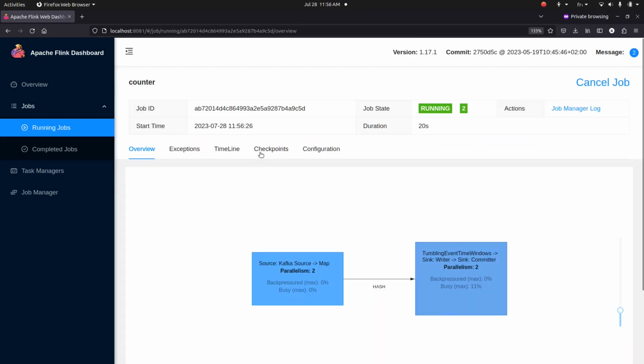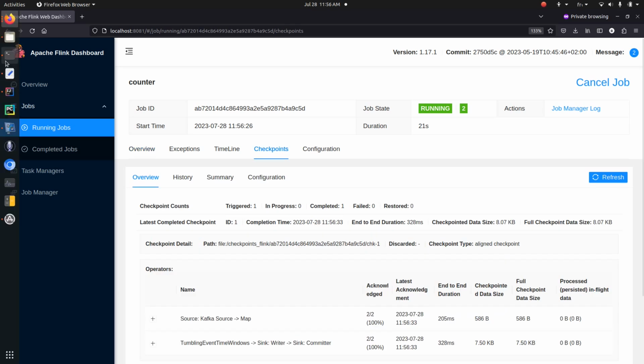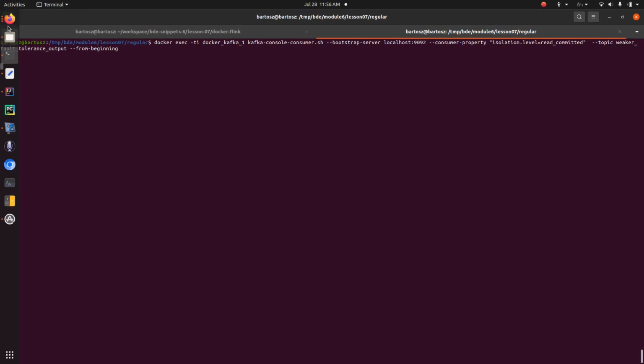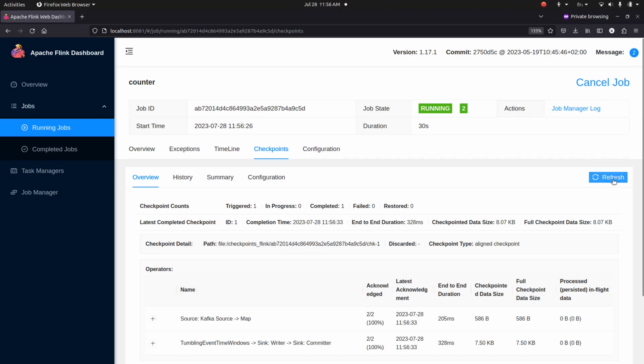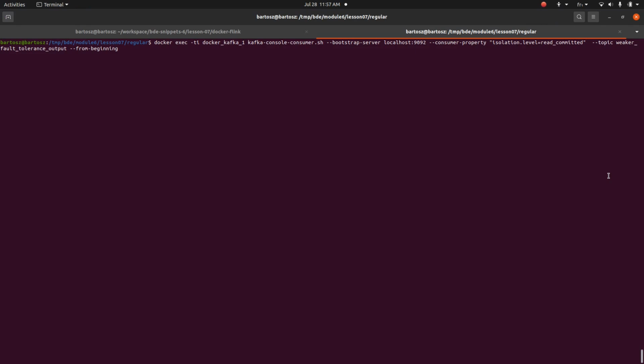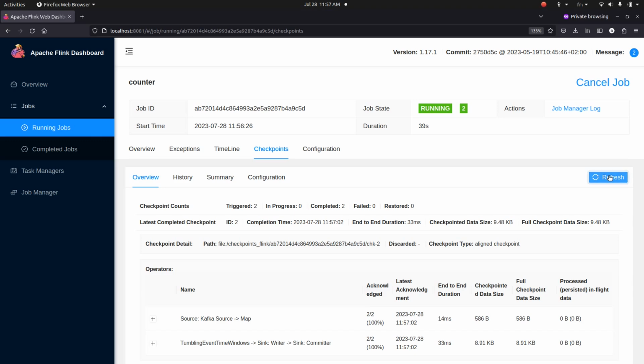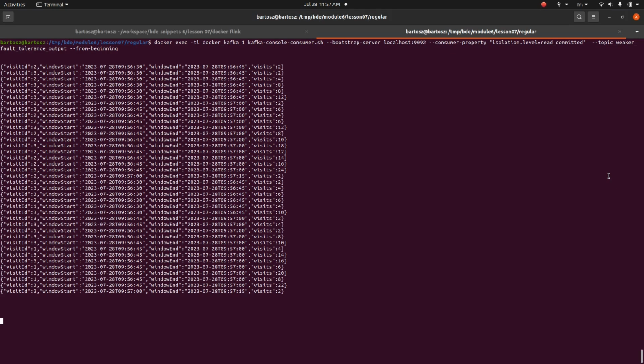And what checkpoints do we have? We have one checkpoint completed. And we have our data written. So now it's time for the second, that was triggered and completed. We're waiting for the third one.